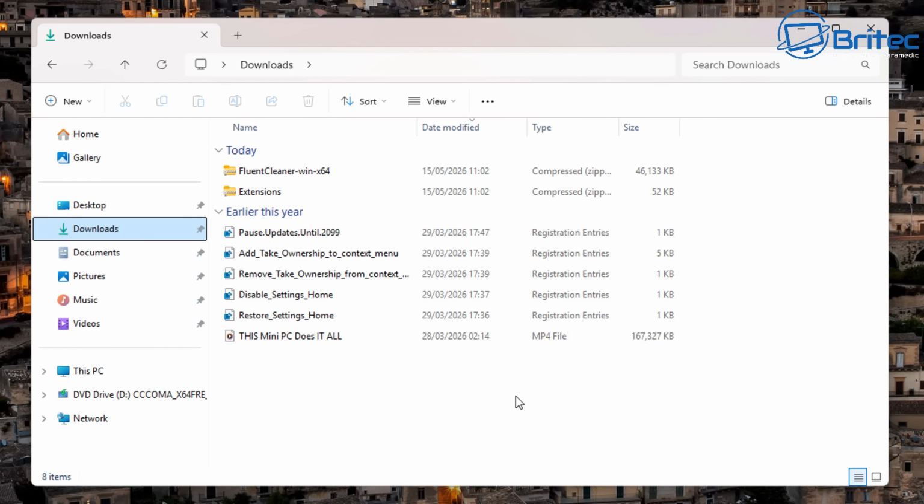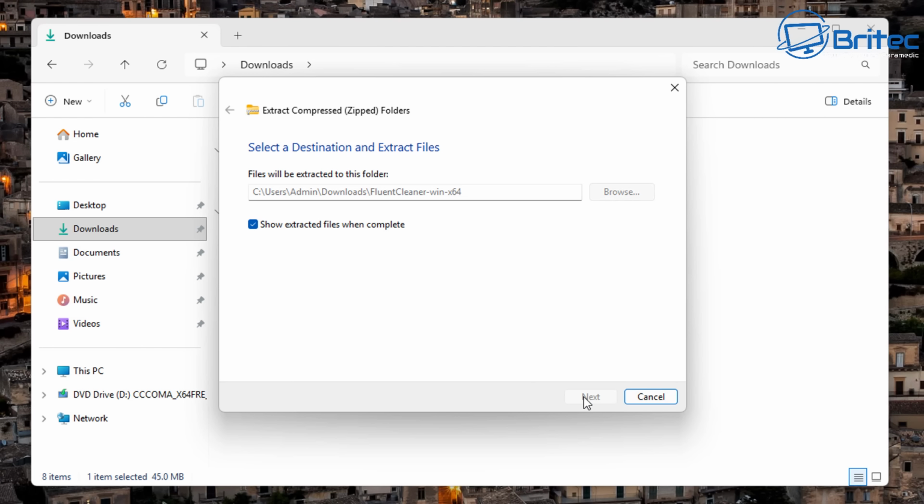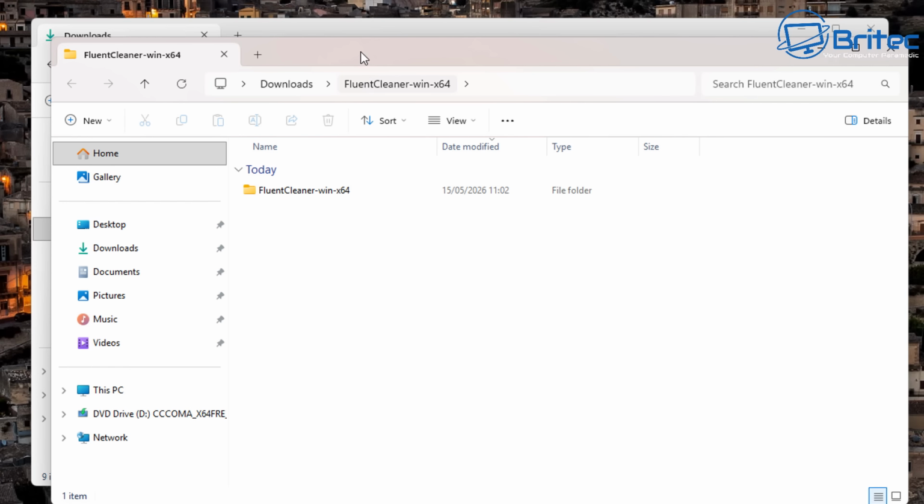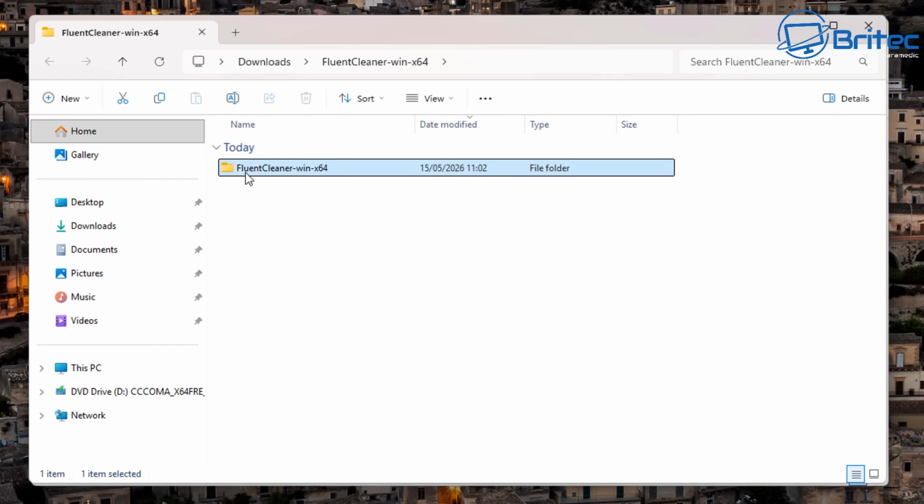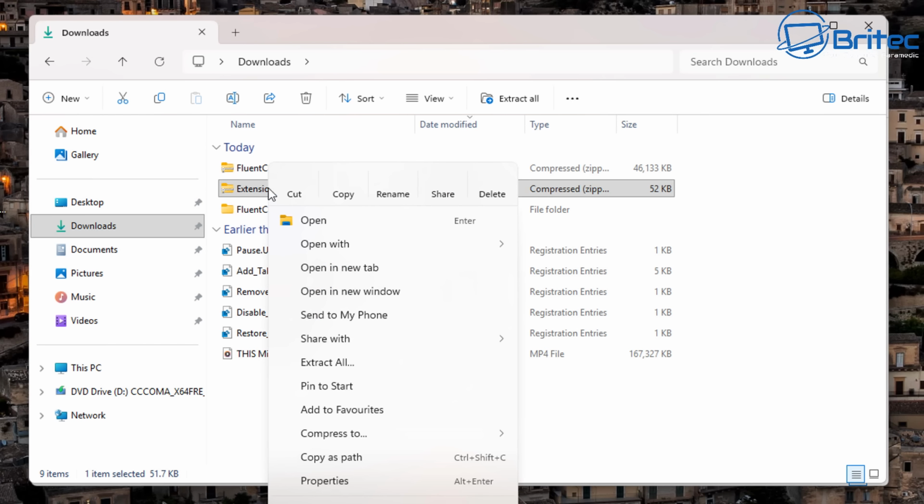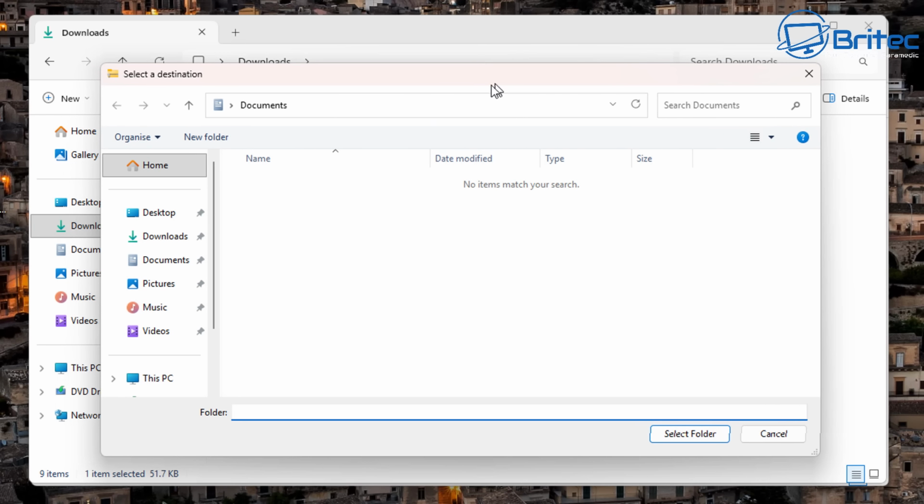So what we're going to do here is head over to our download section, because we downloaded FluentCleaner and the extensions. The extensions is going to have all of the scripts inside there. So we're going to extract the FluentCleaner onto our download section. I'll drag this over to our desktop. And once it's on the desktop, I'm going to extract the extensions part. So the extensions needs to go inside of the FluentCleaner folder. So let's extract this to that location.